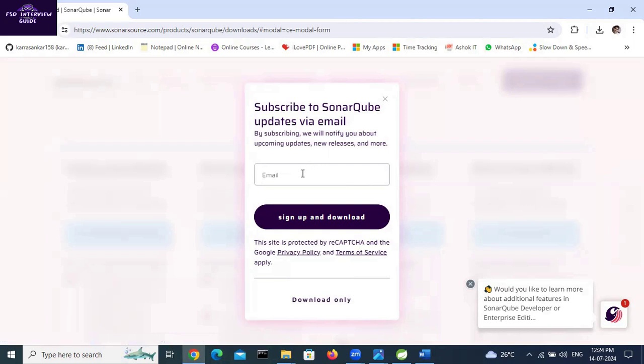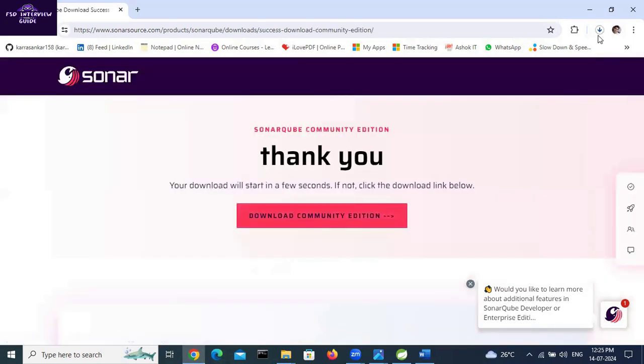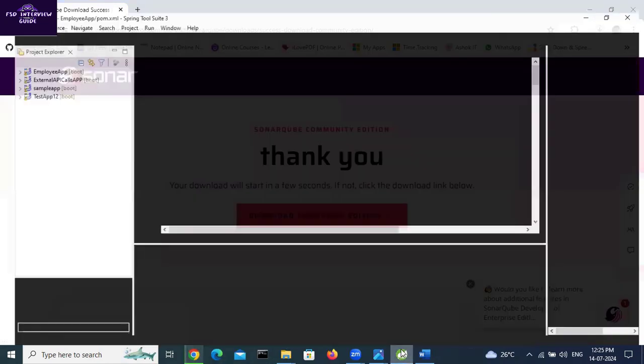Click download only, you can say. Or else if you want, you can enter your mail ID. So I'm entering my mail ID, sign up and download. Yes, it is starting the download process. So meanwhile, create one application.